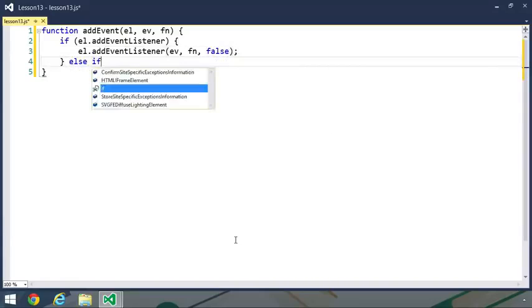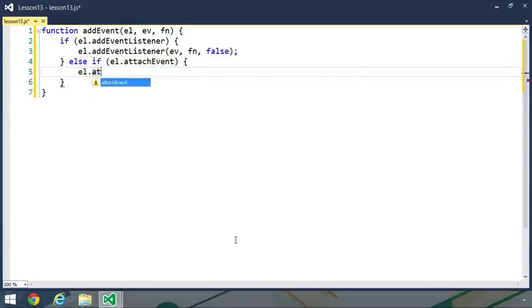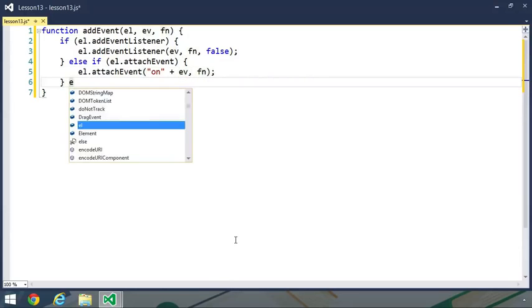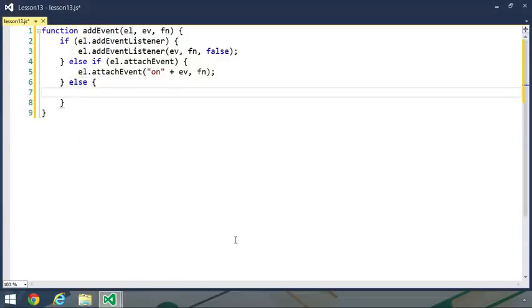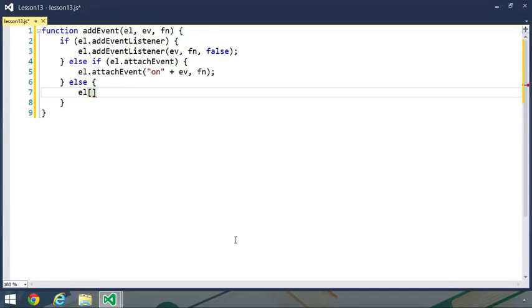Next, we need to check for a legacy version of Internet Explorer. So we want to check for the attachEvent method. If that method exists, then we will use it. By first of all calling it, we need to prepend our event with on. So we will concatenate on and then the event, and then pass in the function. And then if the browser happens to be one that only implements DOM level 0 events, and we will use bracket syntax in this case, so once again, we will concatenate on with our event and set that to the function.